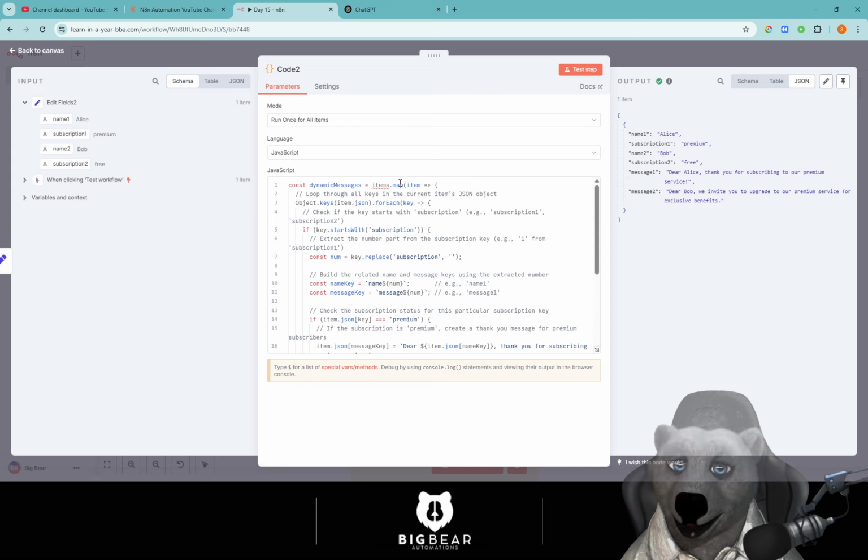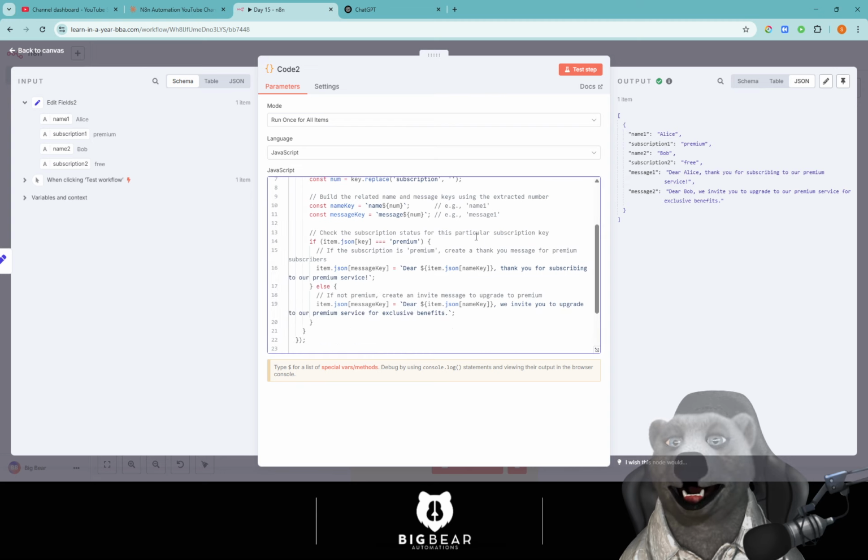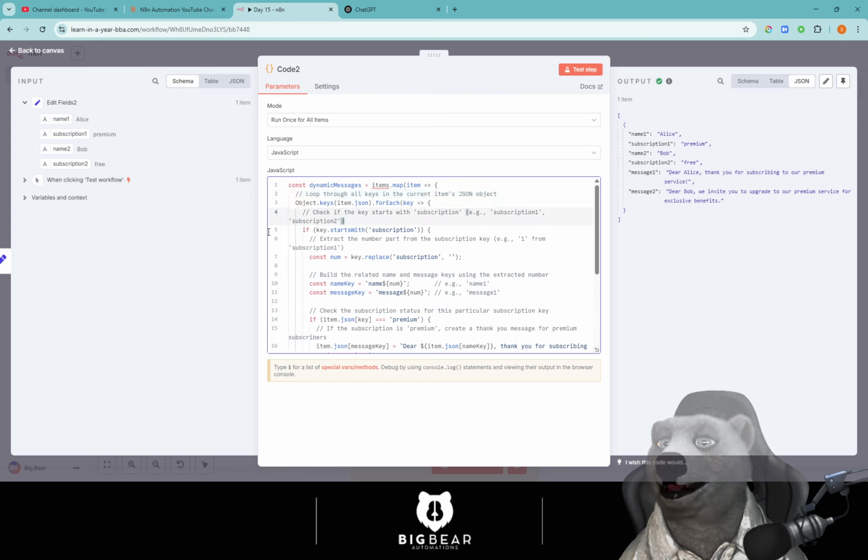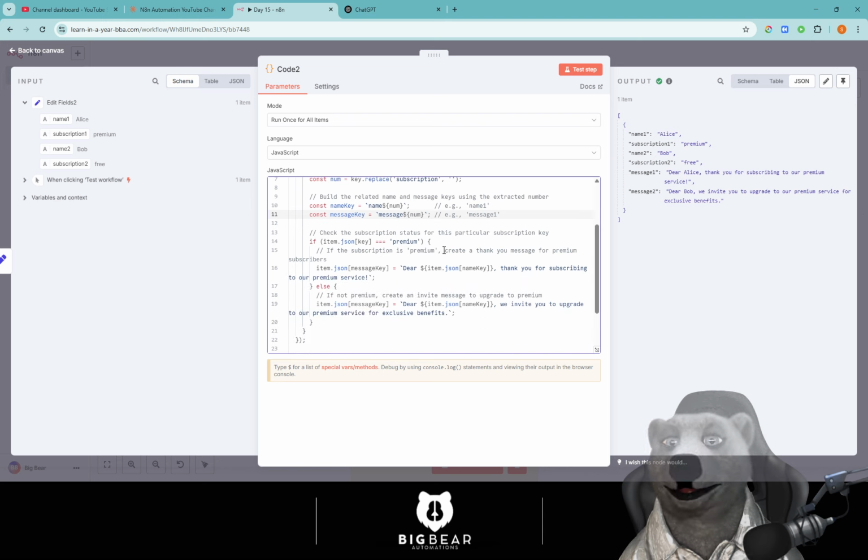Again, come through, iterate through the items, loop through all the keys in the current item, and check if those keys start with subscription 1 or subscription 2. Again, this is not great for data, but this is just an example. Extract the number part from the subscription key, e.g. 1 or 2, and then build the related name and message keys using the extracted number. So name 1, message 2, which is what they're doing here. Check the subscription status for the particular subscription key. If it's premium, cool, add this message in: dear, thank you for subscribing to our premium service. If it's not: dear, we invite you to upgrade to our premium service for exclusive benefits. Again, custom messages. We can then use message 1 and message 2 in the next part of the workflow. But again, same concept.